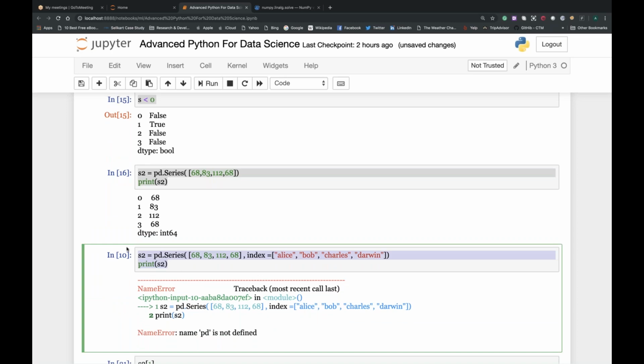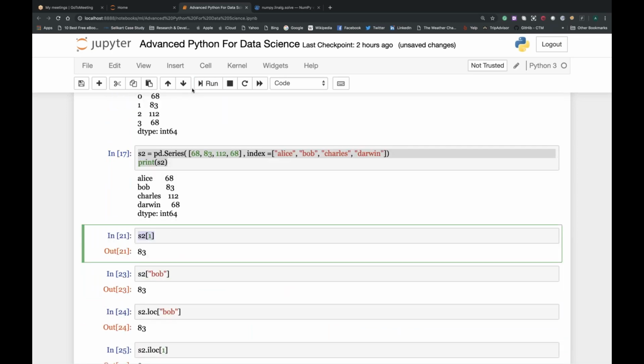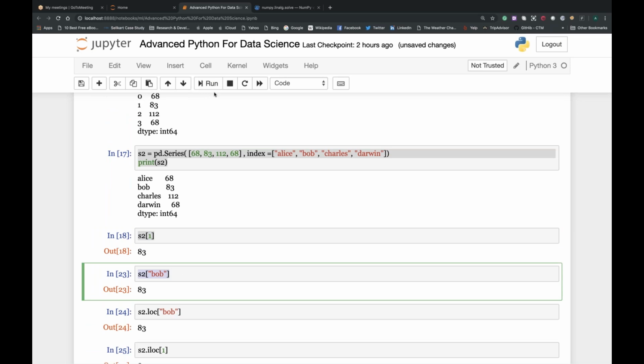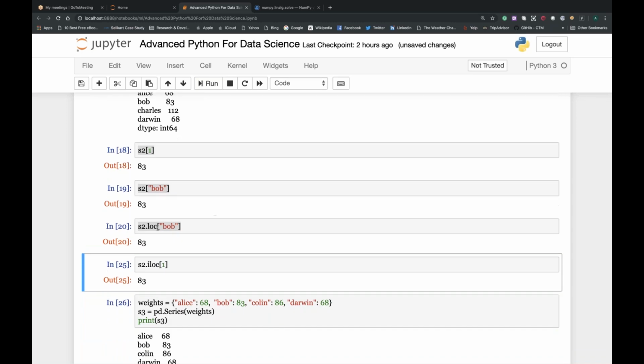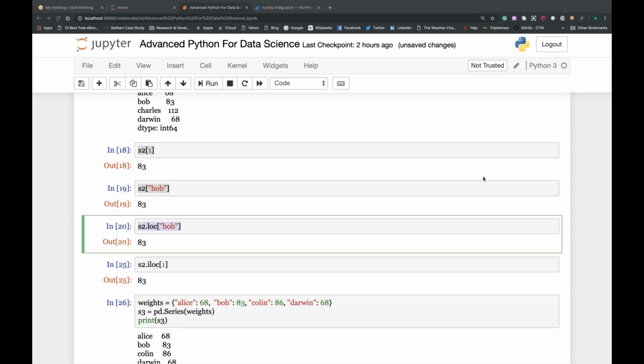Now, if I print S2, that will print for me. S2 of 1 will be Bob, which is 83. S2 of Bob will also be 83. Now if I check loc, it is 83. Loc is nothing but, guys, I'm telling you, Bob is a label. When I'm talking about label, this is the label and this is the value. So I used loc here. Now this is 0, this is 1, this is 2, this is 3, this is 4. When I am dealing with iloc, i means integer. So S2 of 1 is 83. So now you understood the difference between iloc and loc in object.